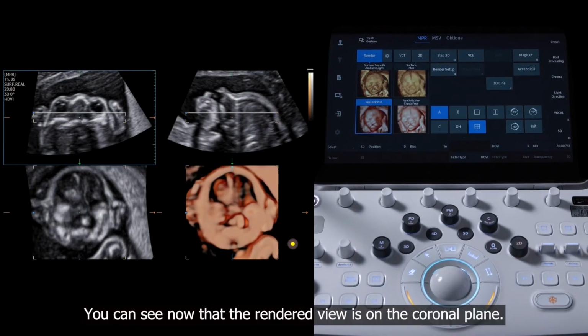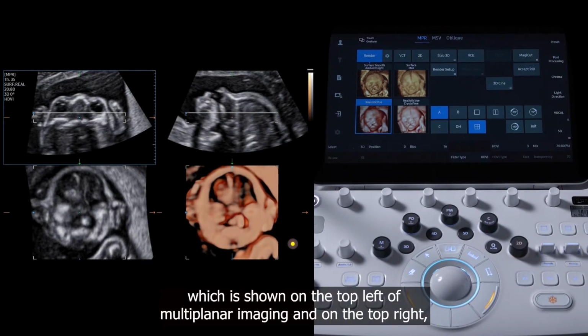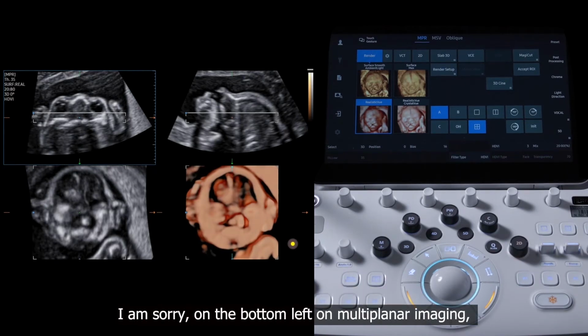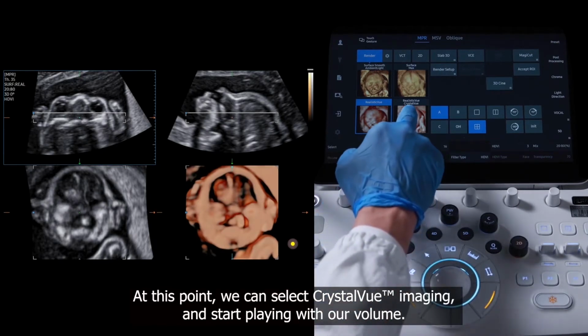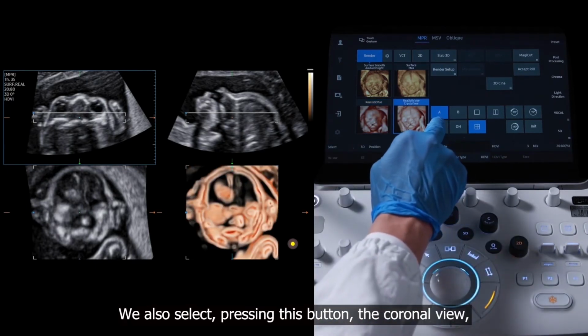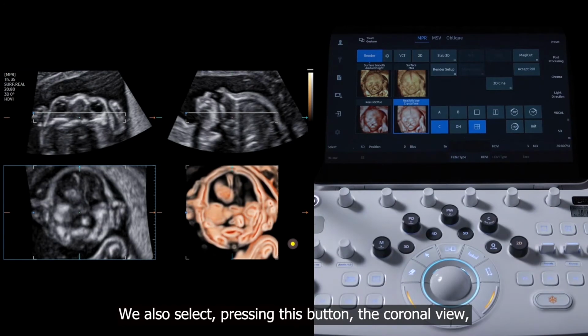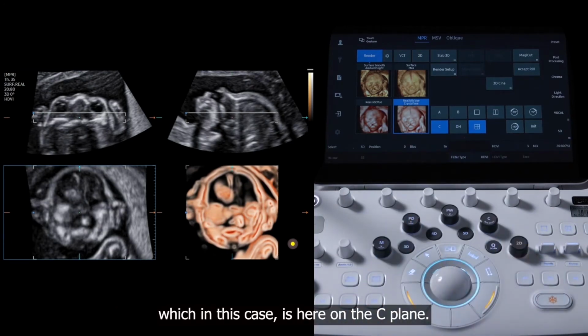You can see now that the rendered view is on the coronal plane. You can see the coronal plane, which is shown on the top left on multiplanar imaging, and on the top right, on the bottom left on multiplanar imaging, and on the bottom right on three-dimensional rendered view. At this point, we can select CrystalVue imaging and start playing with our volume. We also select, pressing this button, the coronal view, which in this case is here on the C plane.